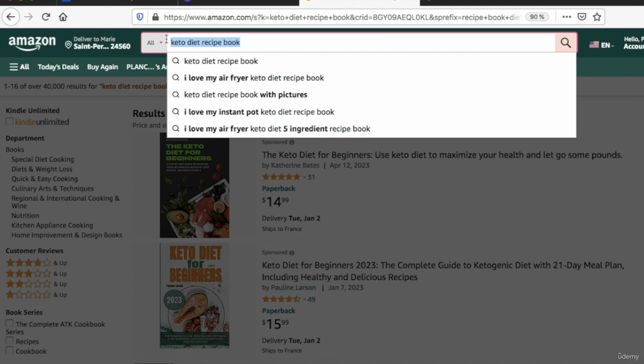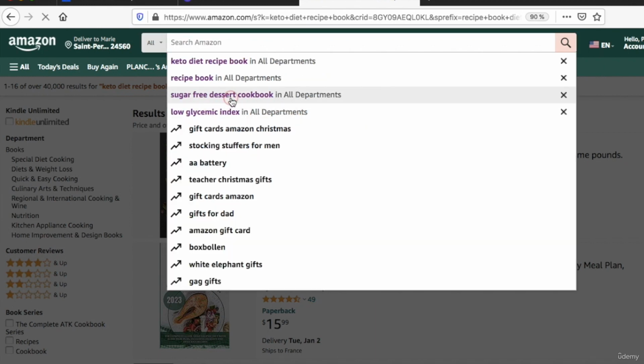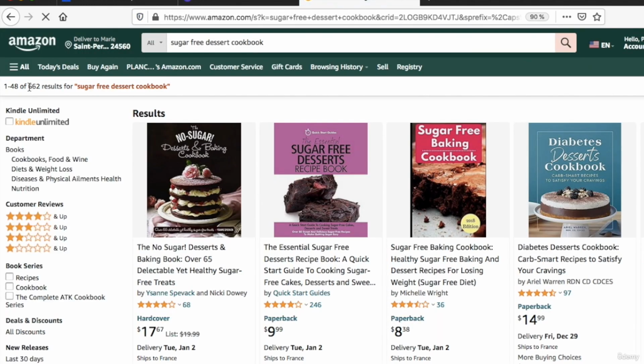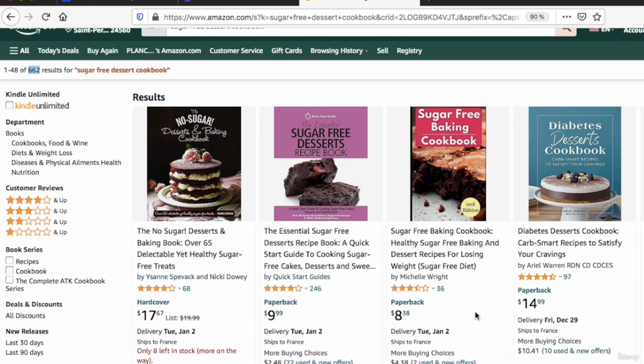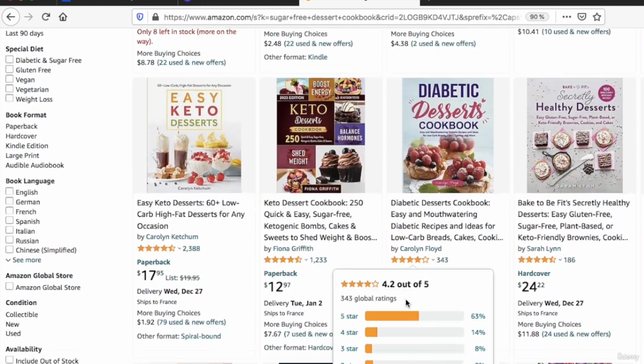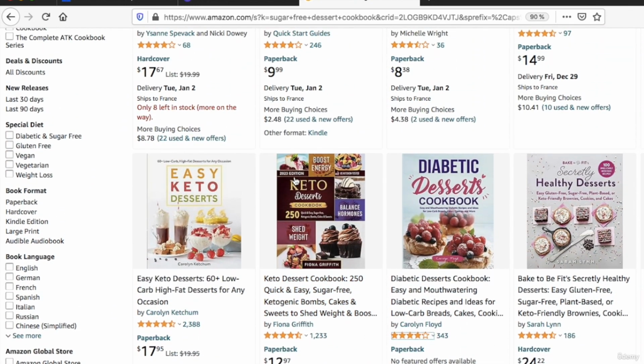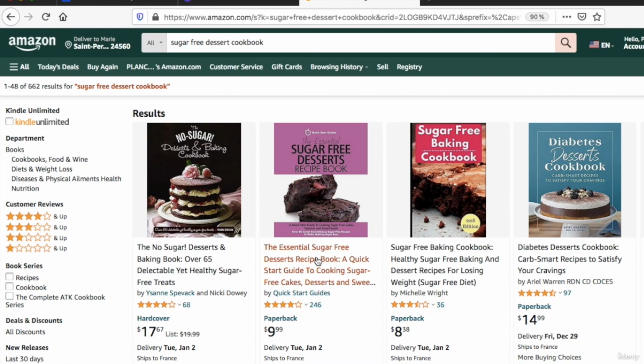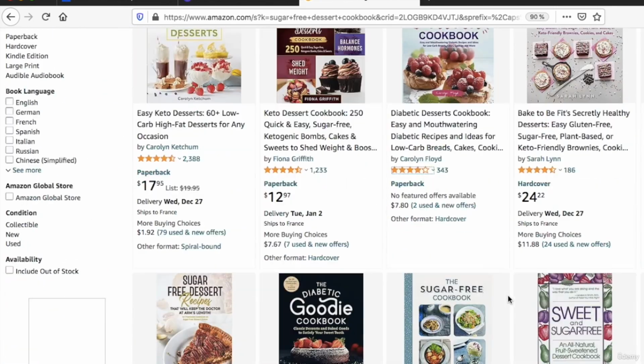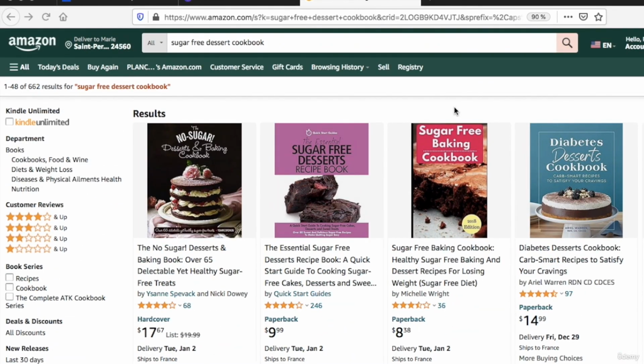So we will go for our sugar-free dessert cookbook, which has less results, like 662 results. That's a small niche and a popular niche because you see that it's selling and you have less competition than keto, and you even have keto dessert cookbook. So if I choose a smaller niche, I have more options to be on the first page. In this class we will see this specific niche, but you can obviously create something else.